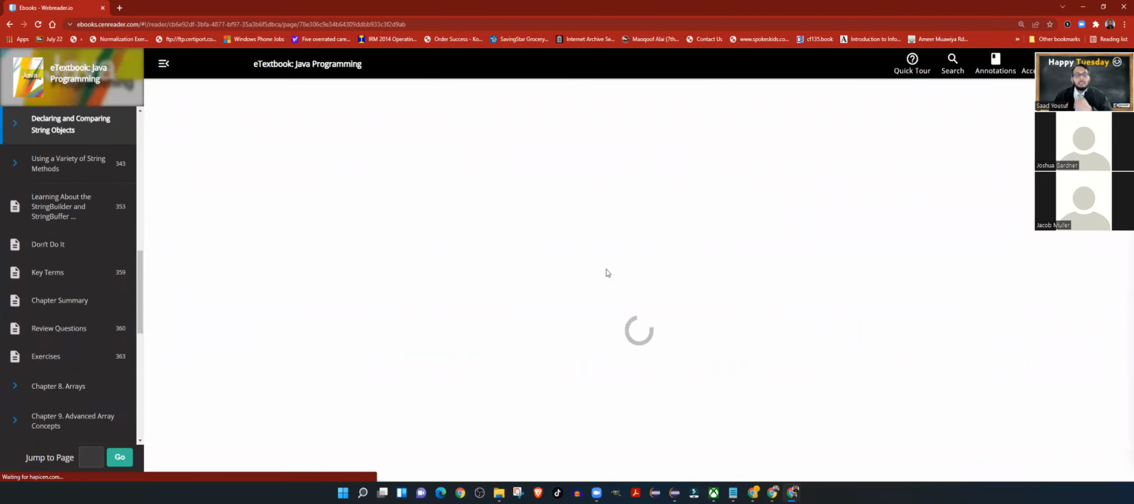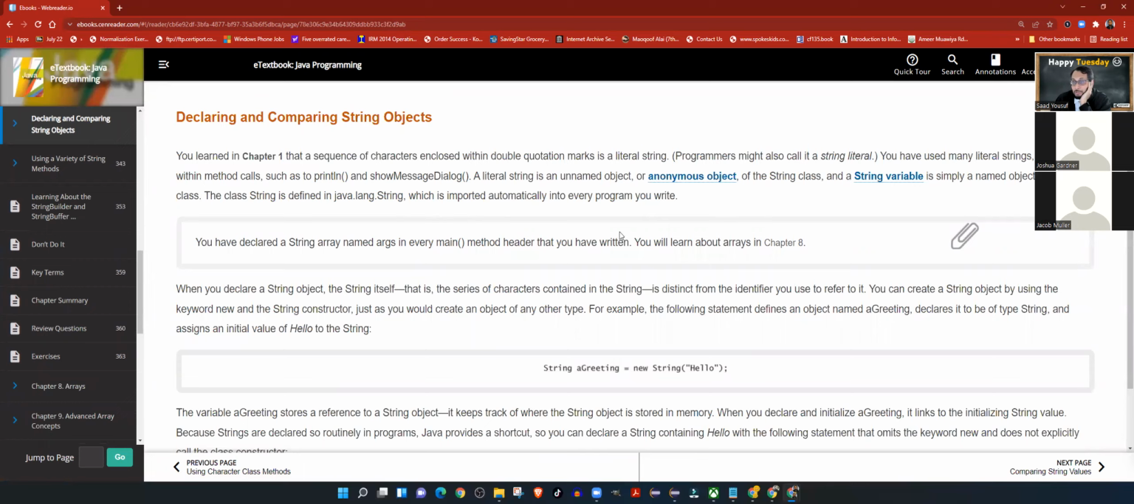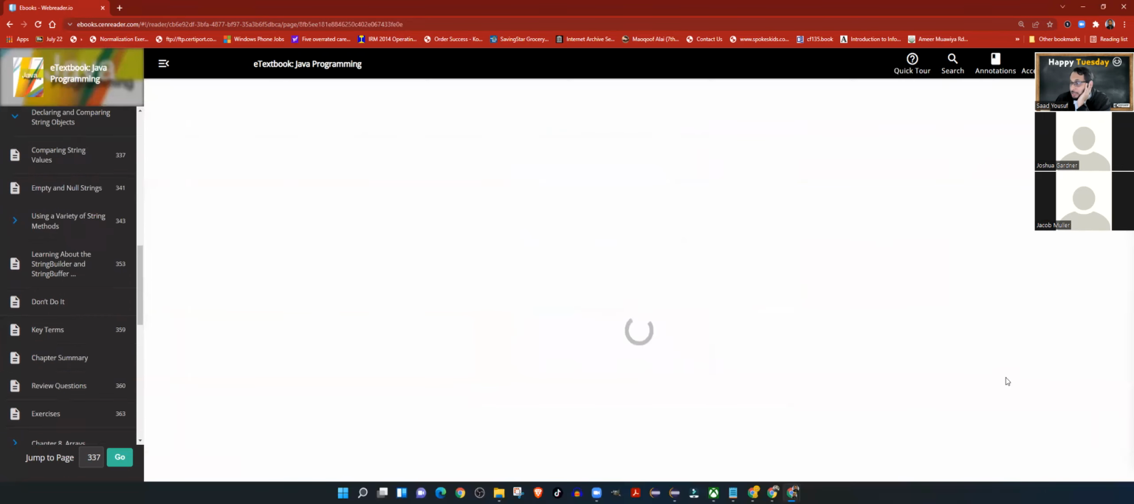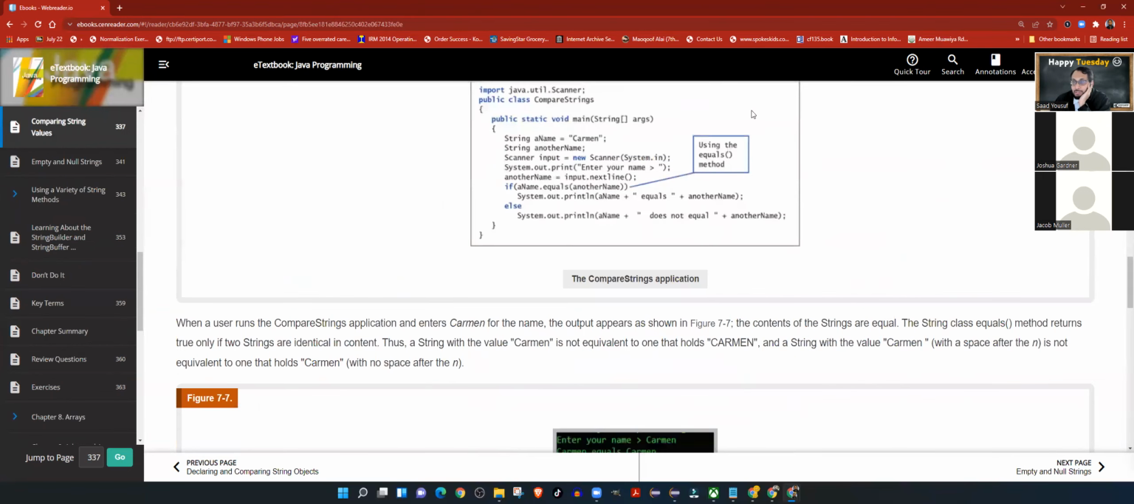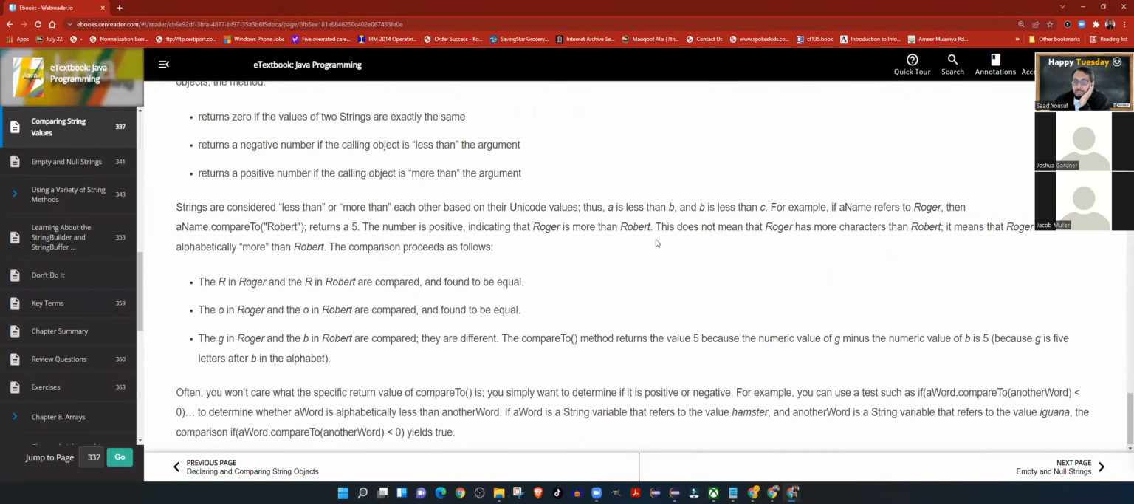Now let's move on to declaring and comparing string objects, which I already dealt with in the examples, demo string 1 through demo string 6. It just talks about the same stuff, how you compare with equals, and equals returns a value. Now there is another method in the String class. It's called compareTo. So let's say I have a name that equals the value Roger. If I compare Roger with Robert, why in the world does the method return 5?